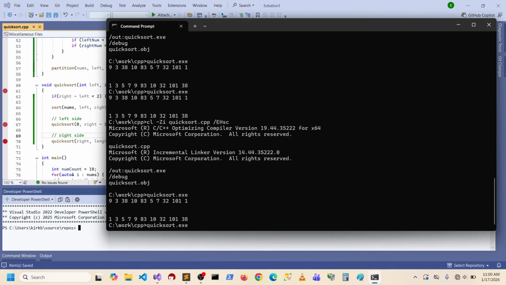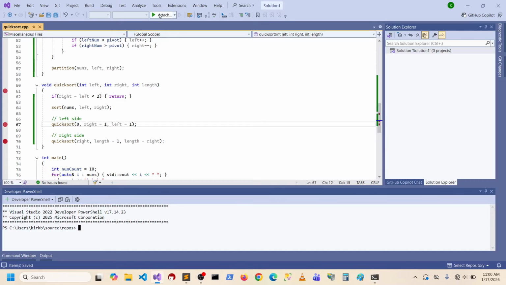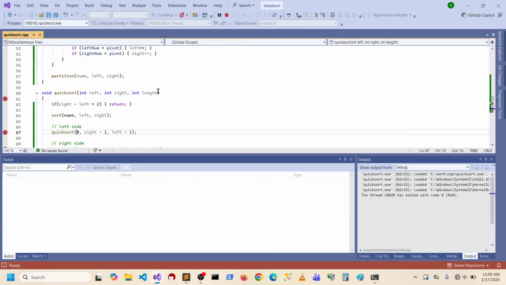So where is this? So let's go ahead and... Man, my feet are freezing. It's cold. Let's go in here, attach there.